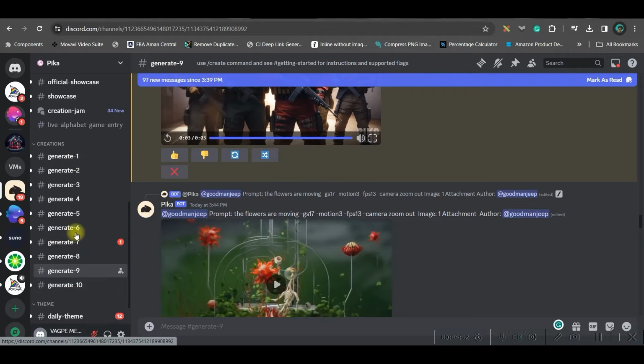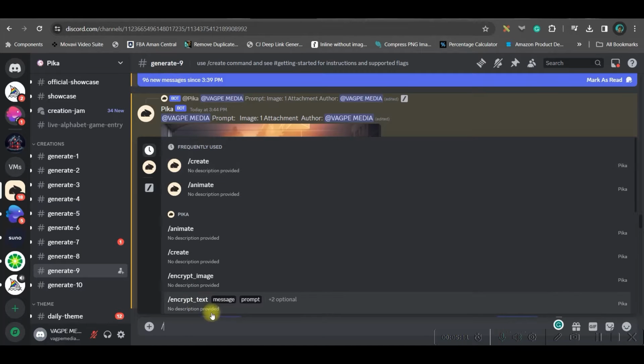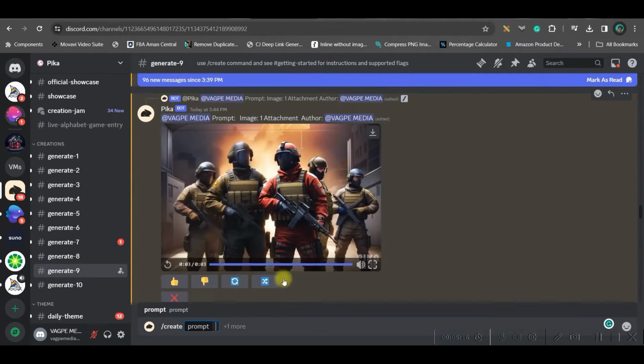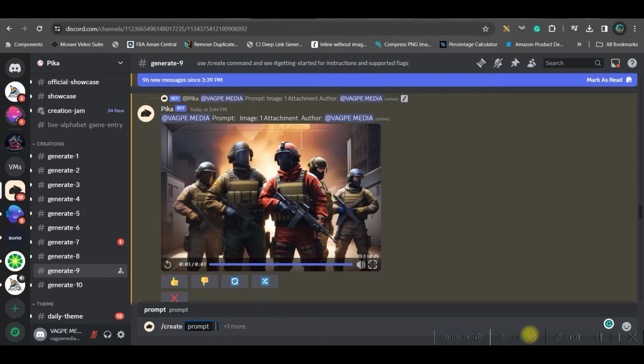And here you have different rooms, right? You can select any of the rooms. The first thing is you'll have to go to this message box, type /, then a couple of options will appear. Now you can go to this create prompt option in order to give a prompt. Let's suppose I want a samurai according to my storyline. For this, I will give exactly the same prompt here.